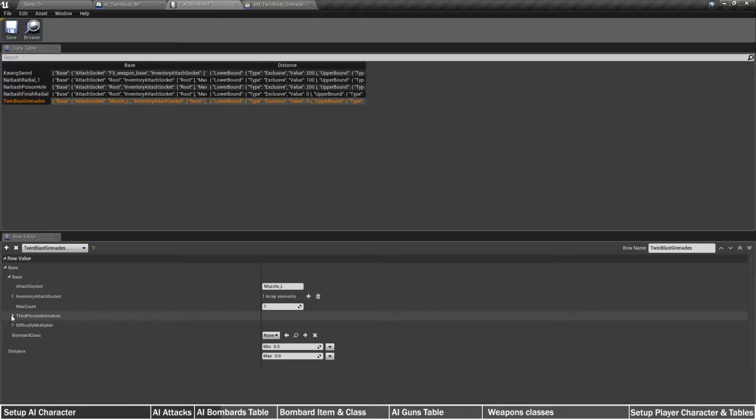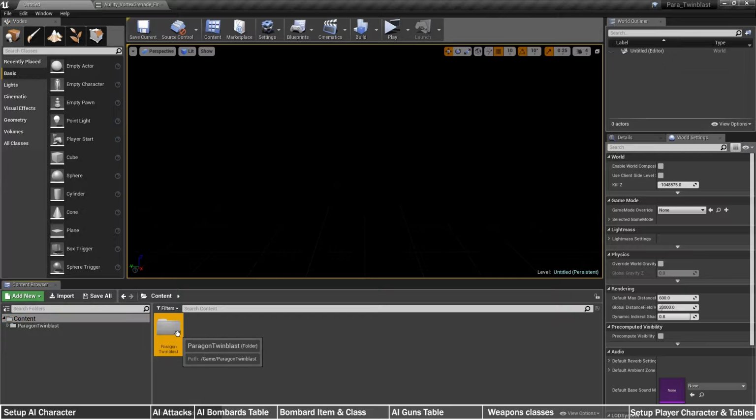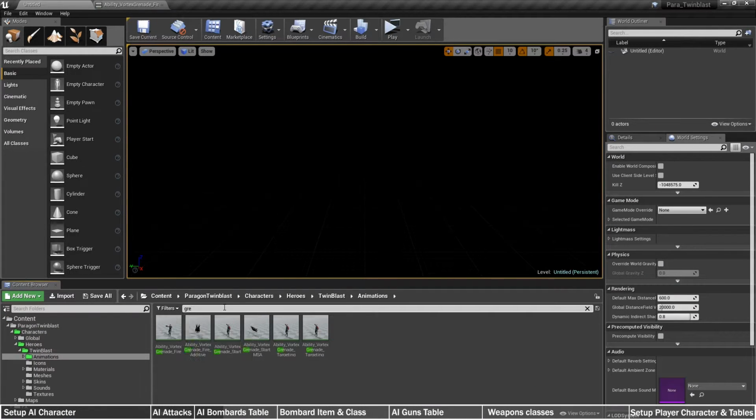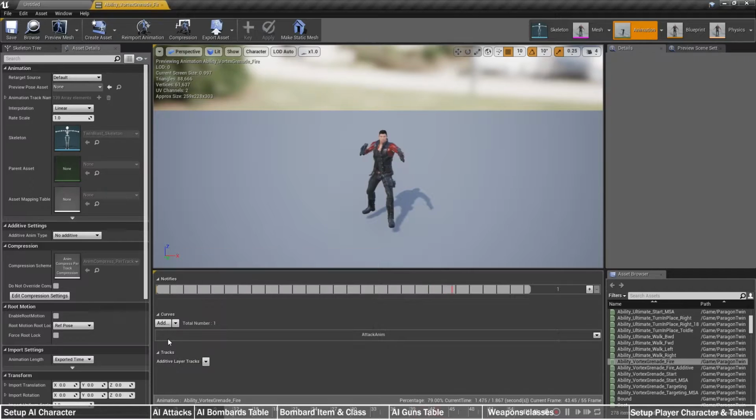You can set the anim montage for this attack. Let's copy grenades animations from Twin Blast project. In the Paragon project, go to Animations folder, then search for a grenade. Now let's check and select the animations.